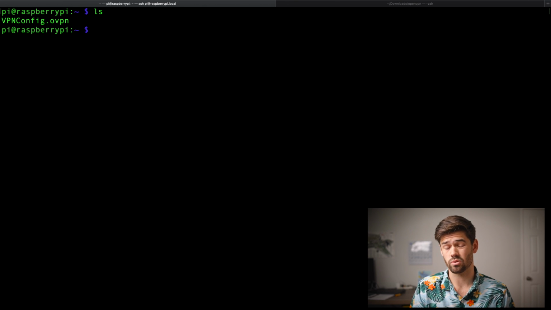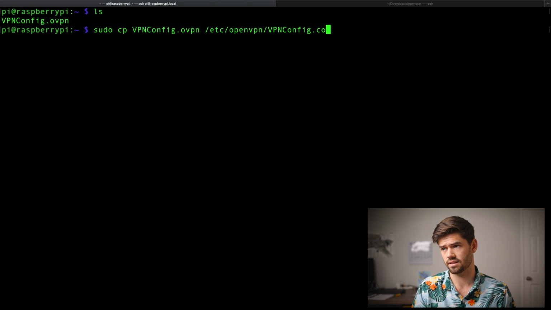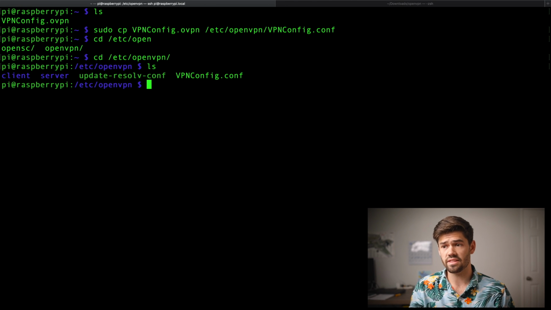And so what we're going to do is copy this, but change the name from .openvpn to .config. That way it registers automatically. So we're going to do a sudo cp VPN config. We're going to move it to /etc/openvpn/, and we'll call it VPN config.config. And so now if we cd into that folder, we can see that this openvpn.config file was created.